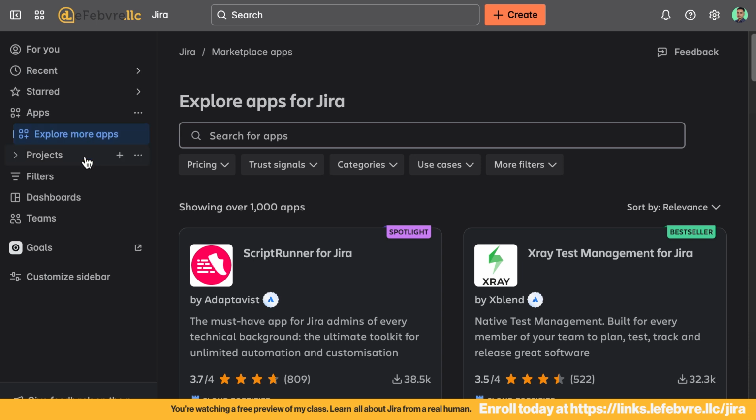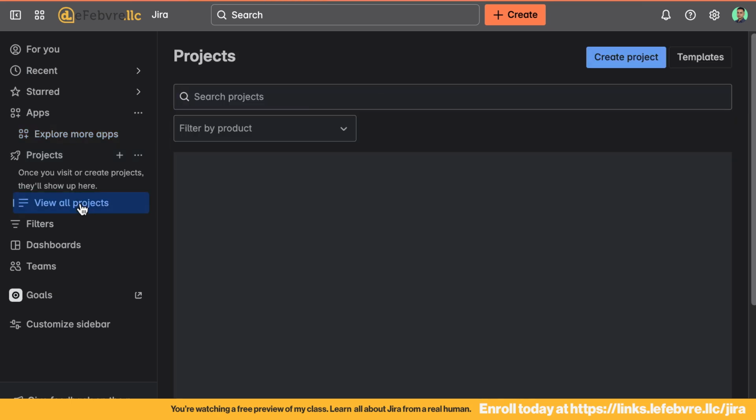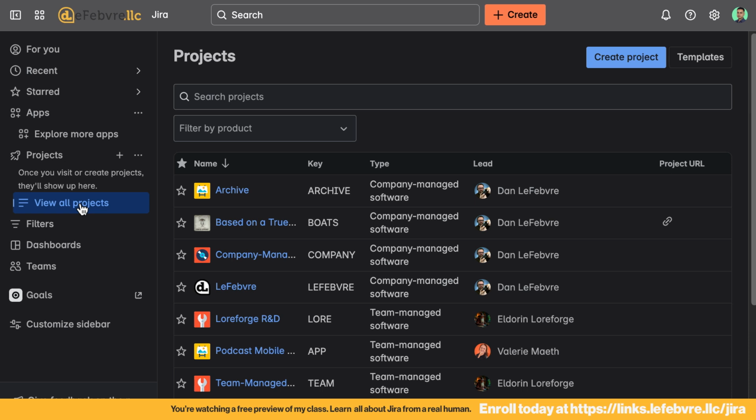Moving along, so here we can see a list of all the different projects that we've opened recently, which we can see, again, there's really nothing that we've opened up recently. This is a brand new account, but we can also view all the projects that we have access to in here as well. Next, we have our filters.